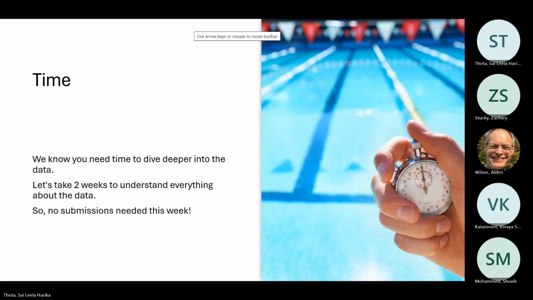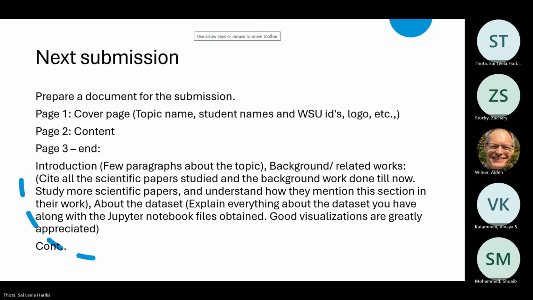So there are 2 weeks of time to understand everything. You are not going to submit anything related to the project next week. You have 2 weeks of time for the next assignment. So this is the next submission. These are the requirements you need to do. You need to prepare a document for the submission.